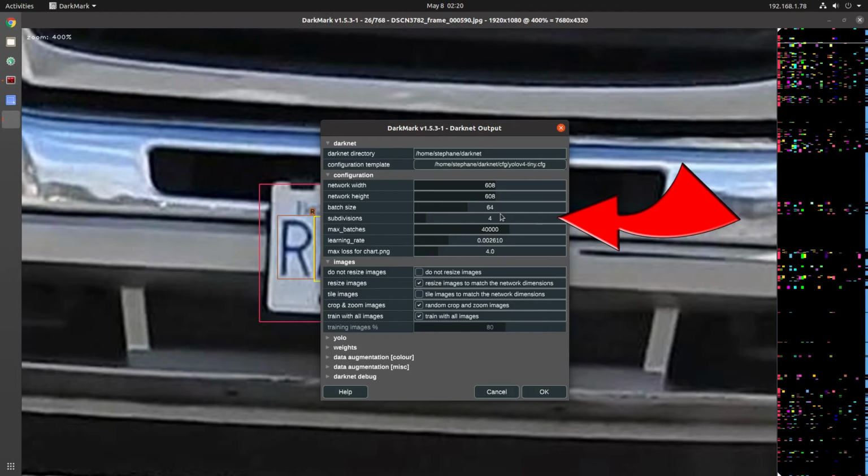Subdivisions is driven by the amount of memory available on your GPU. In my case, with YOLO V4 Tiny running at 608 by 608, I'm limited to a value of 4 for subdivisions. Max batches is set to 40k for this test run. With 37 classes, once I have more images in the project, this value will need to be increased to probably around 80k.